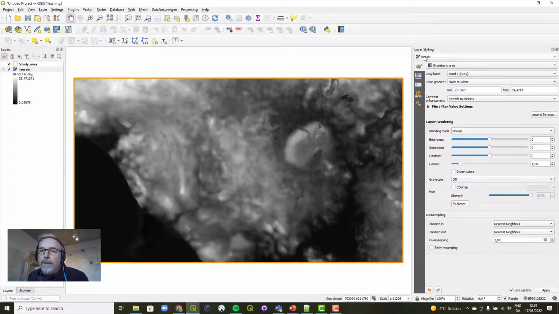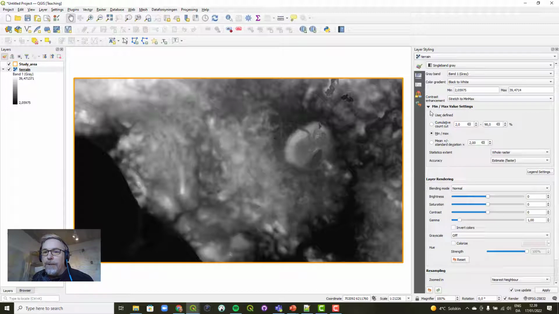So terrain is my target layer, and by default, this data comes in styled with a single band gray color ramp, which styles it from black to white across the range of values. And we have these various stretch settings that we can use. So we can choose whole raster or current extent or updated canvas. And we can also choose to estimate the values or get the actual values, which takes a little bit more time. And so if you do that, you may see these values adjust. So we have a high value of just over 40 meters and a low value of just under 2 meters for our study area.